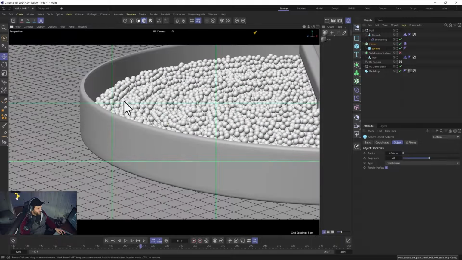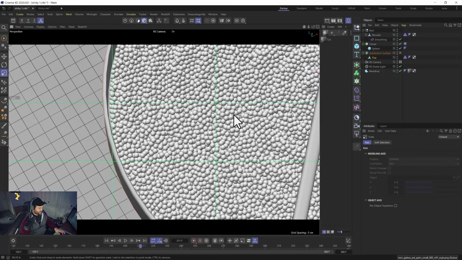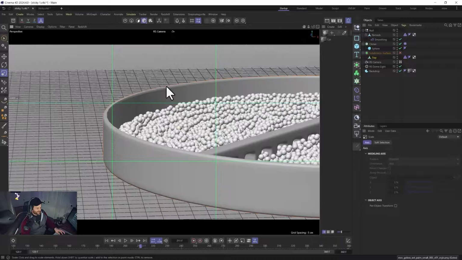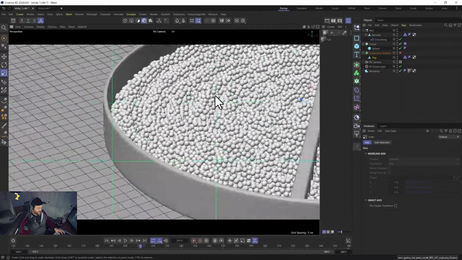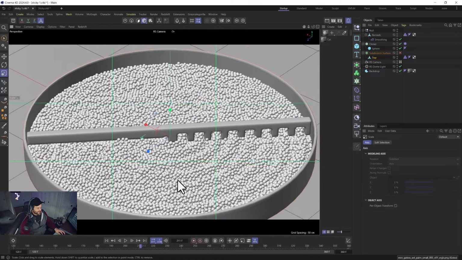But yeah. So now there's a little gap here, and I'm just going to hit T and scale the tray in a smidge like that. There's always those weird little adjustments you have to do with dynamics. But there we go. So now you can throw in some shots.